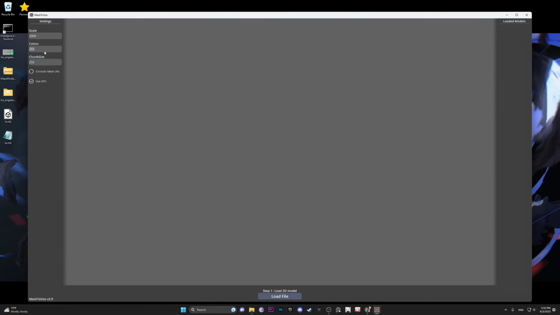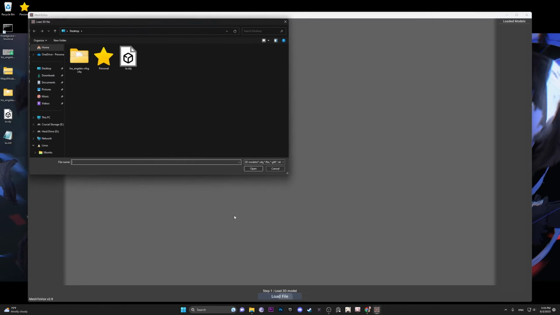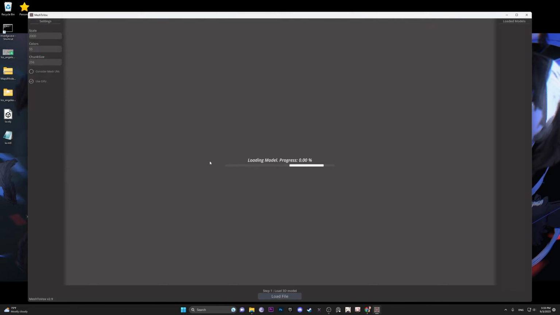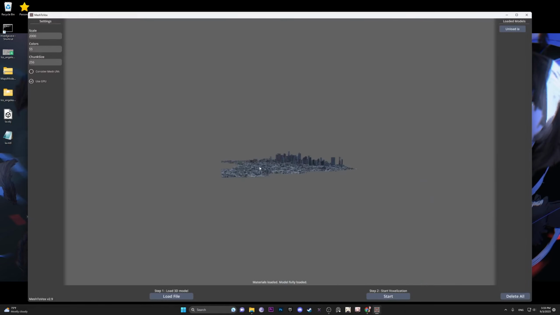And for colors, if you do not change any of the colors, this will take up all the colors on the color palette, leaving you with no choices to select any new colors. So don't set it something like 255, maybe set it to like 55. And chunk size will leave the same because the max chunk size for MagicaVoxel for one object is 256. So let's hit load file, find the LA Blender object that we saved, and let it load. And once it's loaded, you can see it's right there. We just want to hit start voxelization.